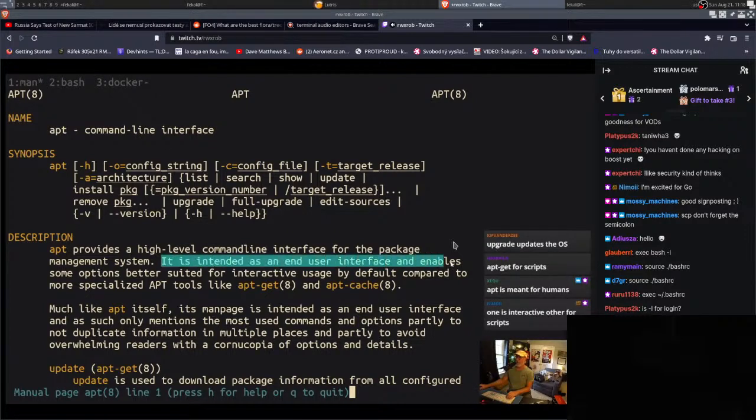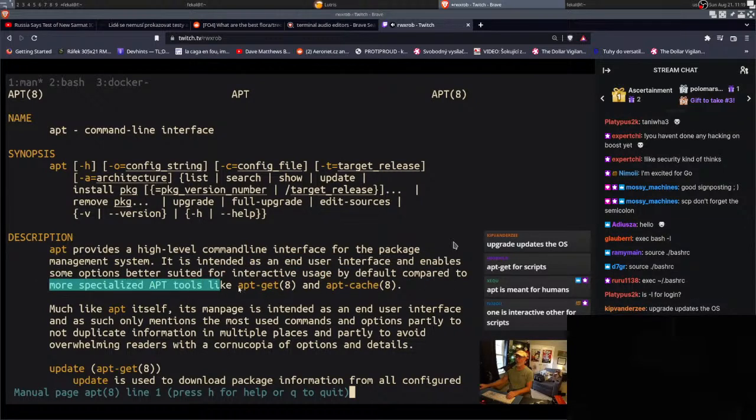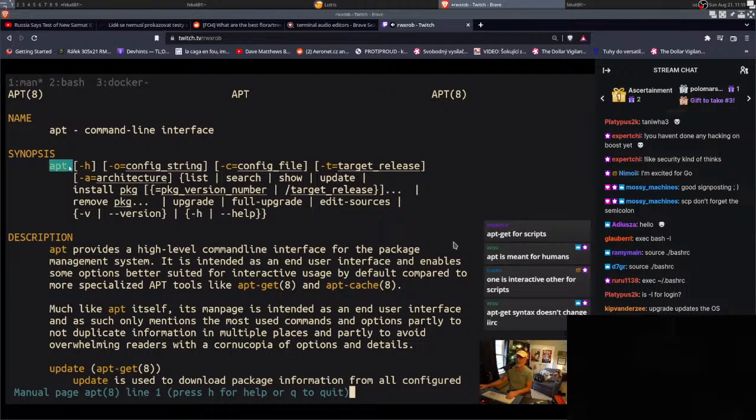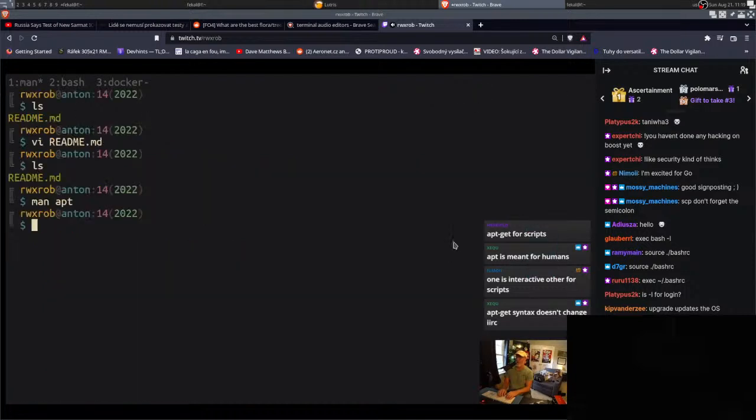It's intended for end-user interfaces and enables some options better suited for interactive uses by default compared to the more specialized apt-get. Apt-get is guaranteed to have consistent behavior and should be scripted. I see apt in scripts all the time. I used to write them, and I don't even remember how I learned not to do that anymore, but I don't do it anymore. Not after reading that. So don't you do it either.